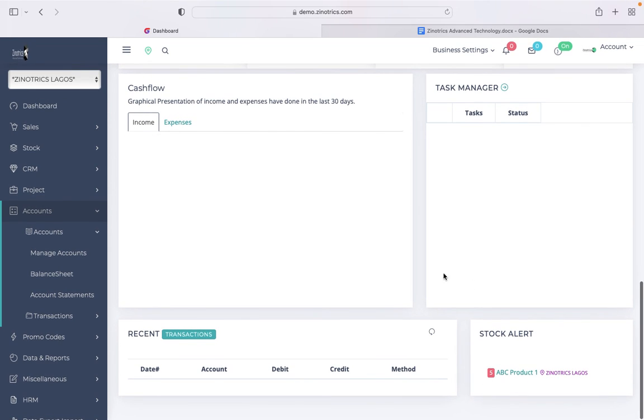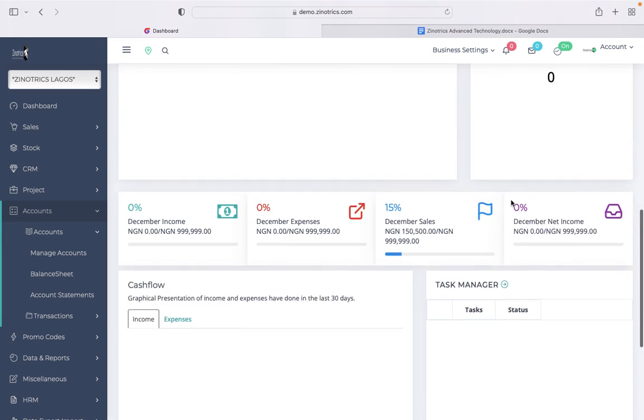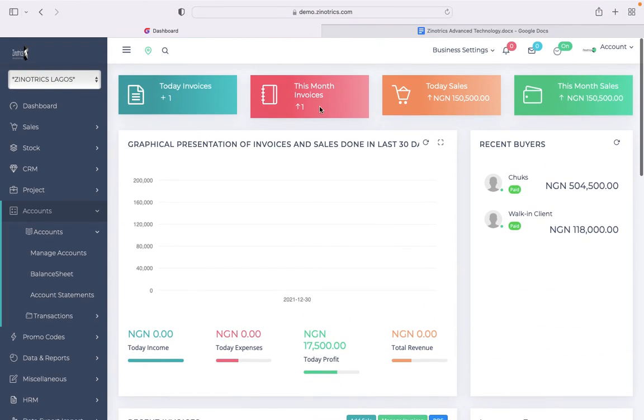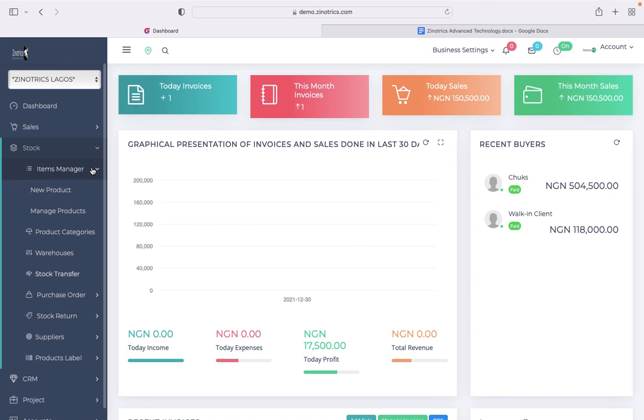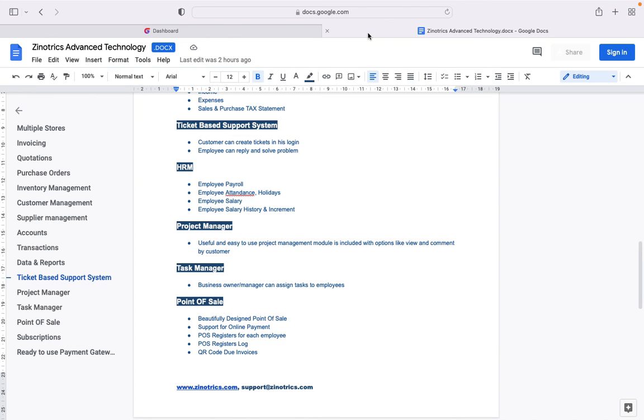So we've successfully done a few things. We can see the stock alert here when it's done, and then the invoice, items manager, product categories, warehouses, stock transfer. In the next videos, we'll be creating users for each of the locations, so we can see exactly what goes on.